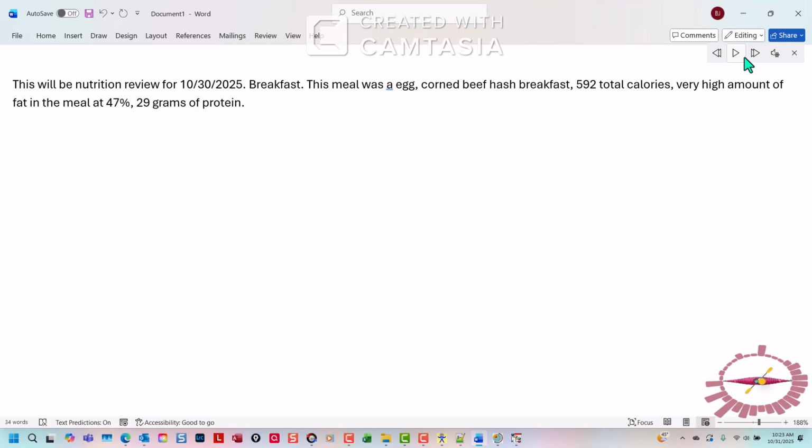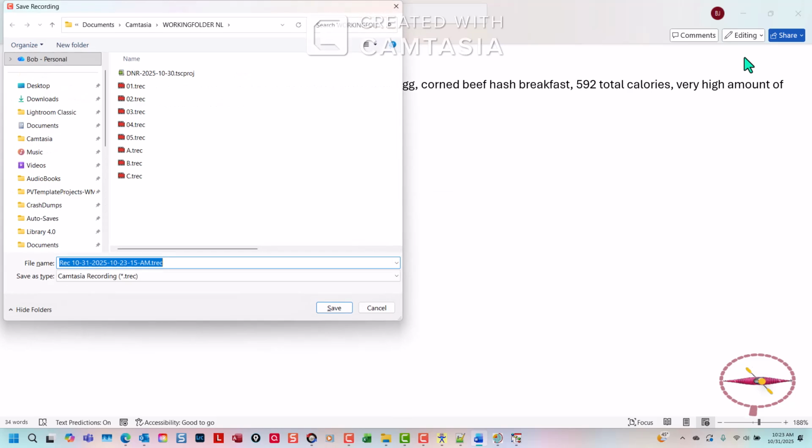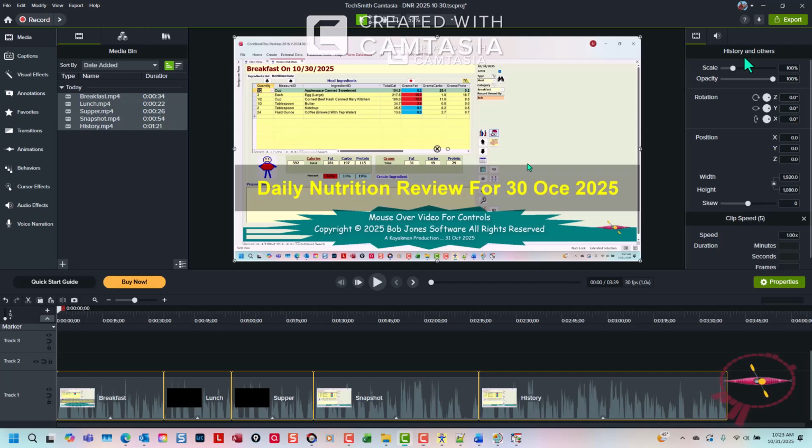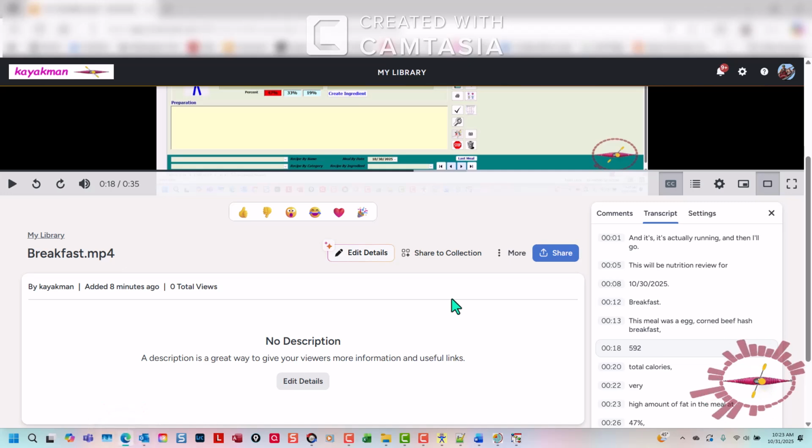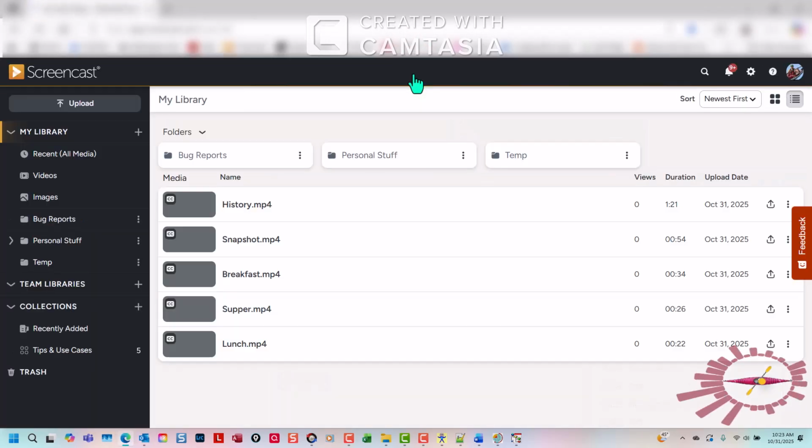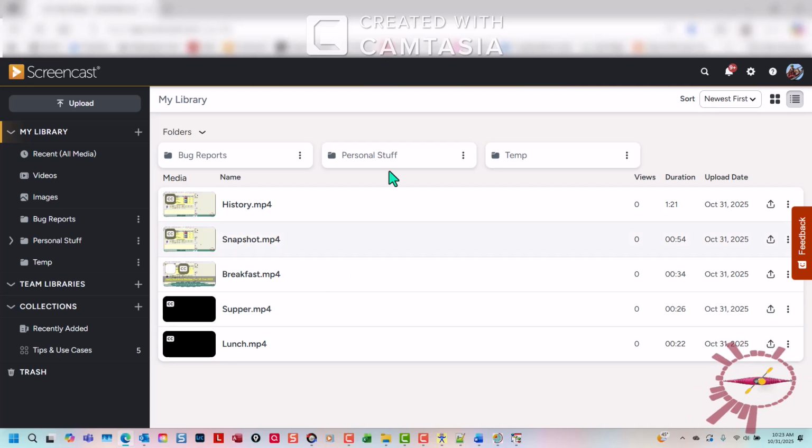And then I'll end that capture with F10. And because it went with the first capture in the series, I'm going to call it O1A for audio, Enter key. And if we go back to Screencast, go back to my library, I would follow the same procedure in order for lunch, supper, snapshot, and history. I'm going to do that off camera, just to save a little time.